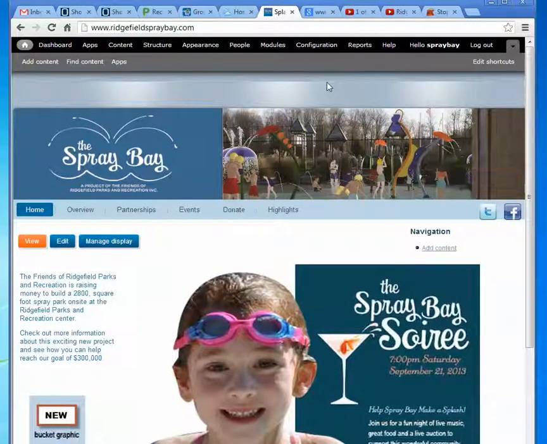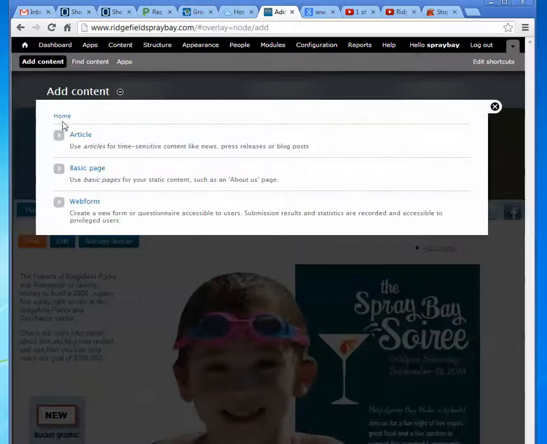So what I'm going to do is explain how we can add a new page to the website, and then on that page I'll show how we can change the menu and change other portions of it. So basically you just add content. This little box at the top shows up when you're logged in.